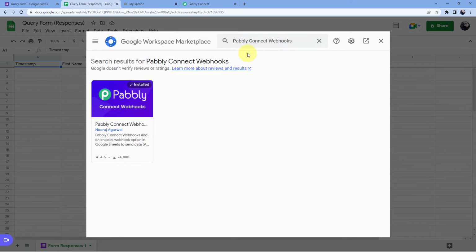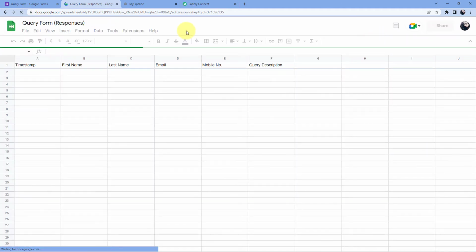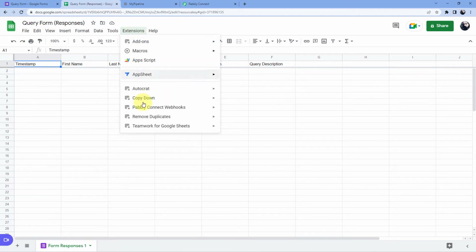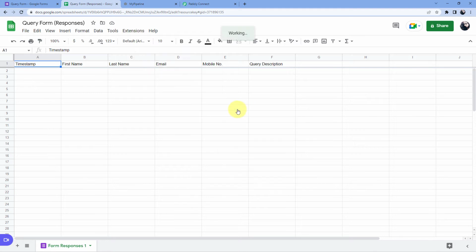As you can see, I have already installed the add-on of Pabbly Connect webhooks inside my Google Sheets. You can also install the same add-on from Google Workspace Marketplace inside your Google Sheets. After installing this add-on, don't forget to refresh your Google Sheets. Now after refreshing the Google Sheet, we will once again go to extensions, and you can see that the Pabbly Connect webhook option can be seen here. After hovering over it, we can see an option named Initial Setup. Just click on Initial Setup.